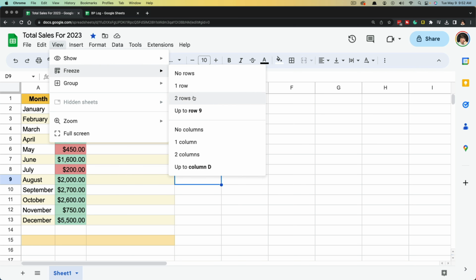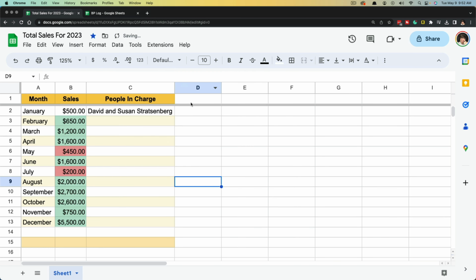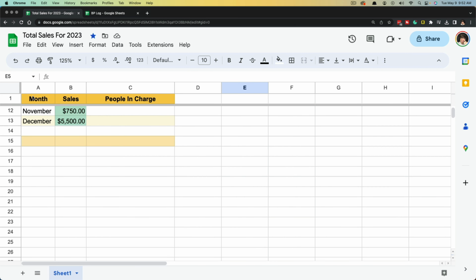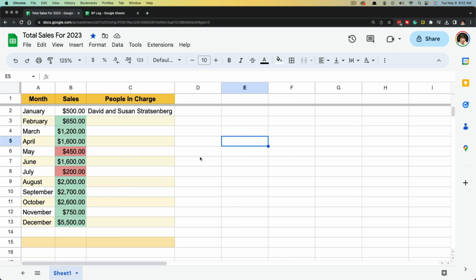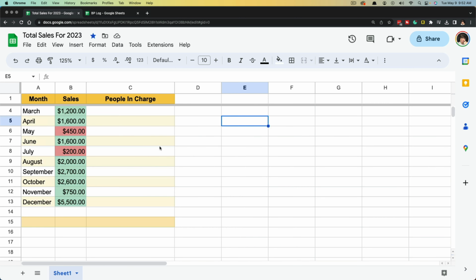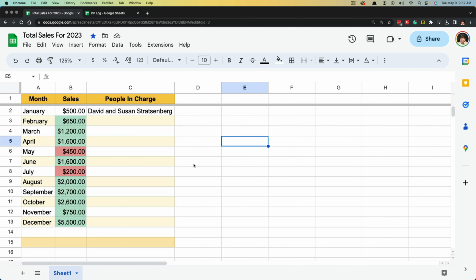Now, we could freeze 2 rows if we wanted to. We could freeze columns if we wanted to. We could go all the way up to row 9 if we wanted to. But what we wanted to do is just freeze one row, and you'll see a gray line come underneath the row that you're freezing. And now when we scroll down, look at that. The header row will automatically stay, I call it a sticky row. You can call it a frozen row. It doesn't really matter.